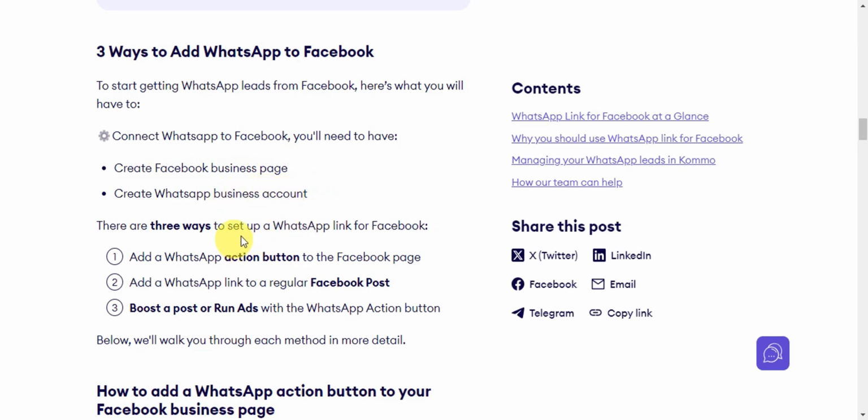And the three ways to set up a WhatsApp link for Facebook are: add a WhatsApp action button to the Facebook page, add a WhatsApp link to a regular Facebook post or boost a post, or run ads with the Facebook app action button.